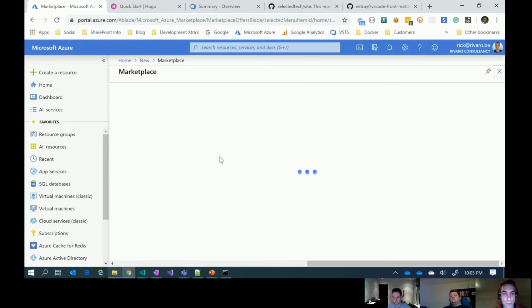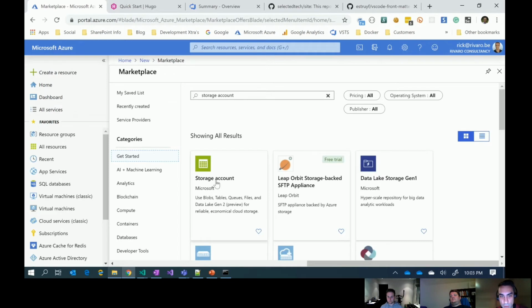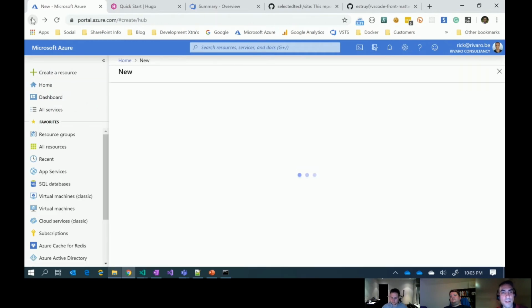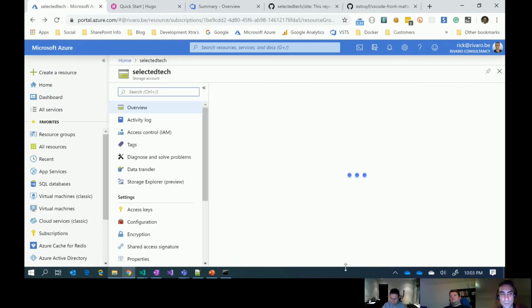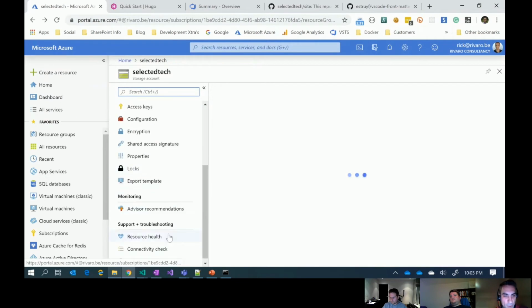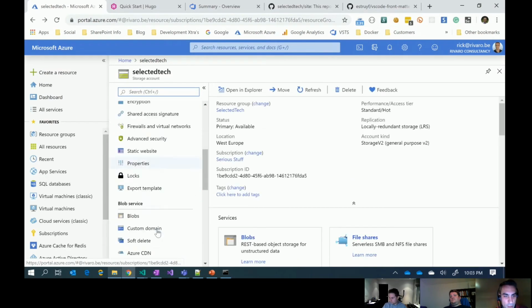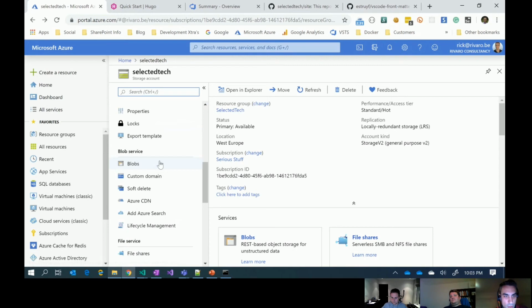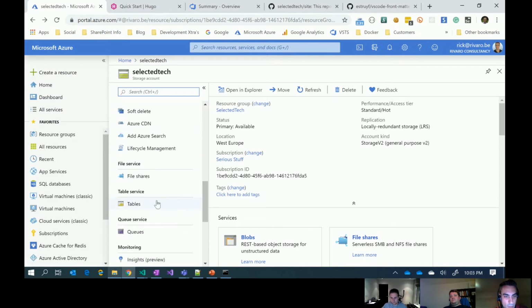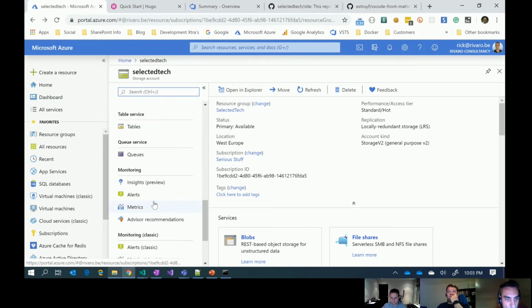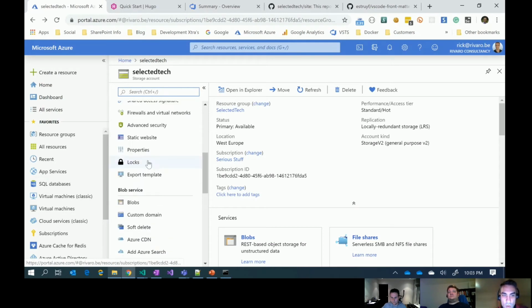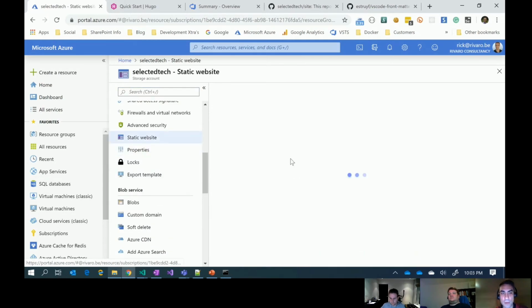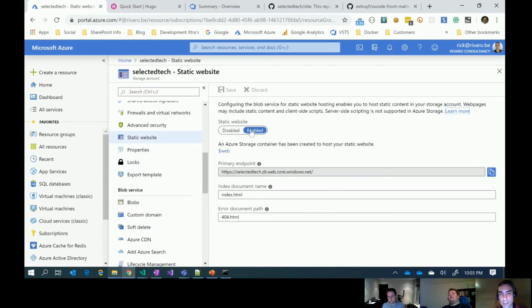There we go, the first one you find. The magic happens when you turn on, where is it? Azure CDN, custom domain, blobs, lifecycle. I think it's on the properties, right? Yeah, you have to go to blobs. There we go, static website. Normally this is disabled, you just put it on enabled. This is default index.html and 404 because you have to do that.